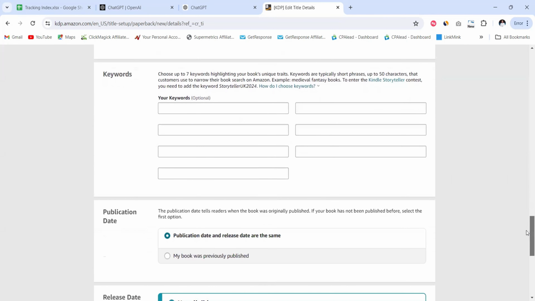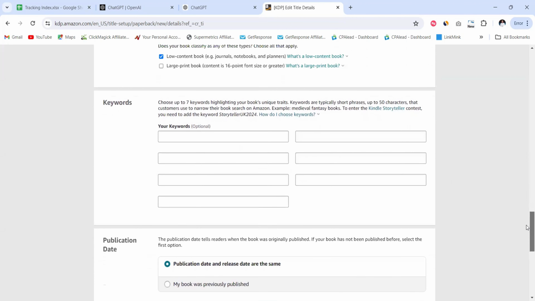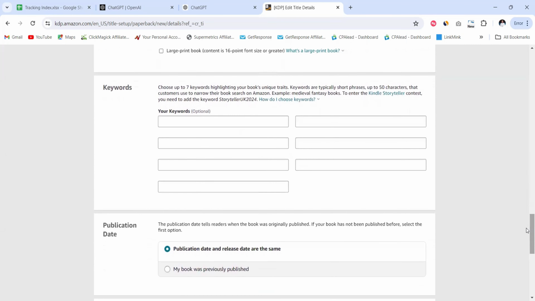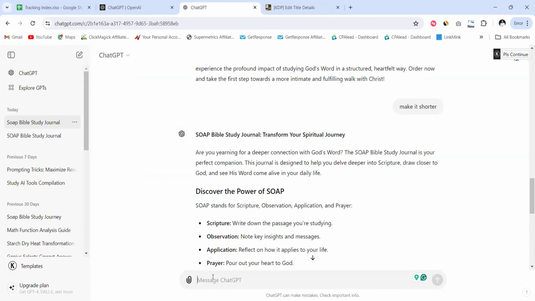Then next is the keyword. This is where you're going to place the most searched keywords for the type of book that you are selling, so that it will help Amazon recommend your book to the people that are searching for those types of books. Again, we're going to be using the help of ChatGPT to give us some keywords. So I'm going to ask ChatGPT to list down the most searched keywords for this type of book. Again, you can do more research on keywords because it's really going to help the Amazon platform to suggest your book to people.